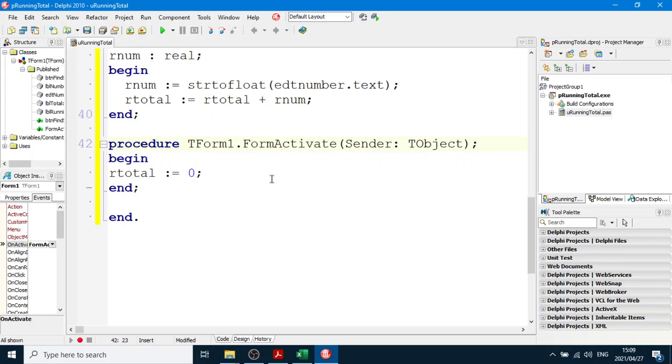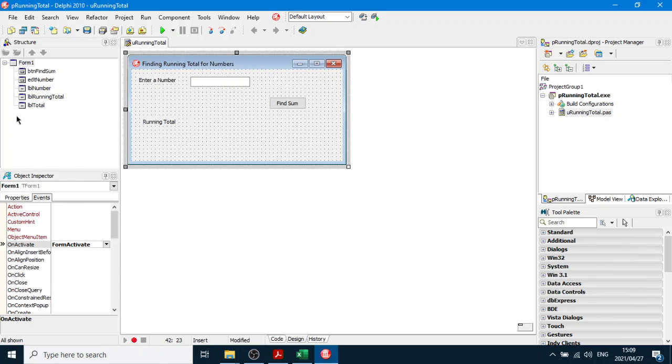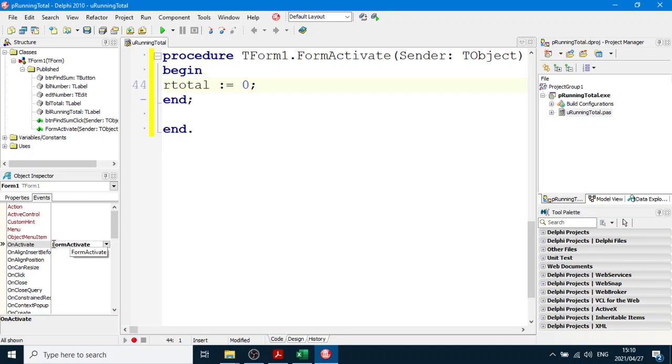This is the form activate event. What did I do? I clicked on the form, went to events, made sure that the form was selected. You can also select it here in the structure, and then you find onActivate and you click inside that place, double click in that white area, that bar there, the white bar there, you just double click and then you get form activate, and you type R total equals 0.